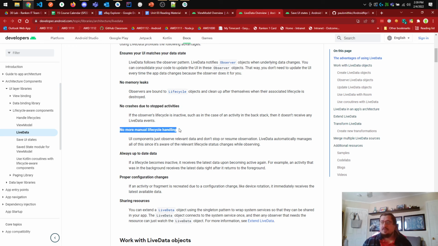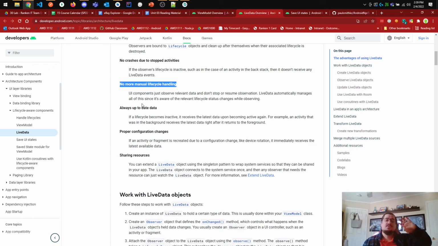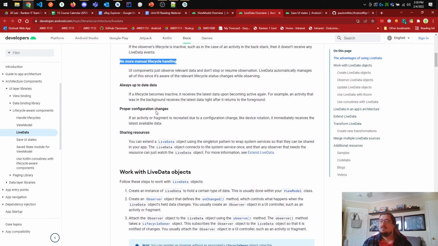Not dealing with manual lifecycle handling is a huge part of this, and again goes back to the crashes and memory leaks. A big part of this is really about automatically handling the lifecycle, making sure the data is always up to date, and making sure we handle configuration changes. The most common configuration change being rotation.